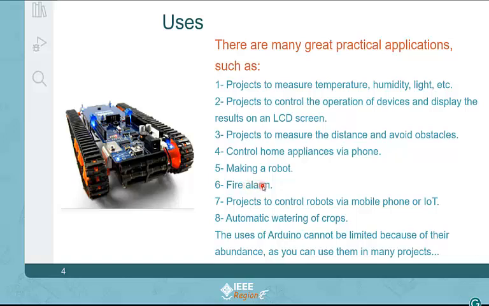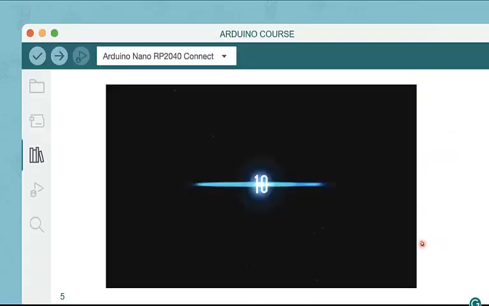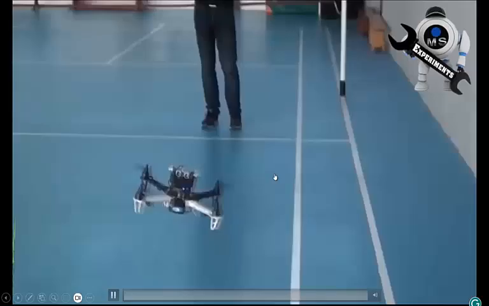Fire alarm. Projects to control robots via mobile phone or using Internet of Things, using a cloud on the internet to manipulate the home appliances like light, air conditioners, and so on. Automatic watering of crops. The uses of Arduino can't be limited because of their abundance, as you can use them in many other projects. Let's see this video.